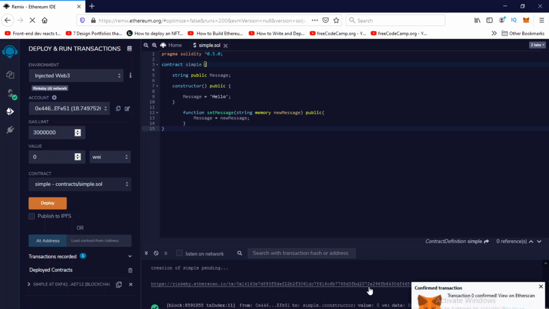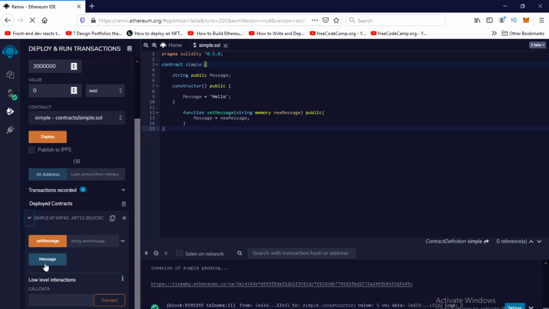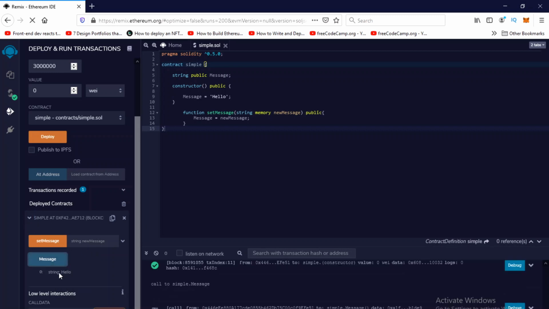It will take some time. Okay, so our smart contract is deployed on the Ropsten test network. Our transaction is confirmed and done. So here is our smart contract and our message, it is working. So let's set a new message.